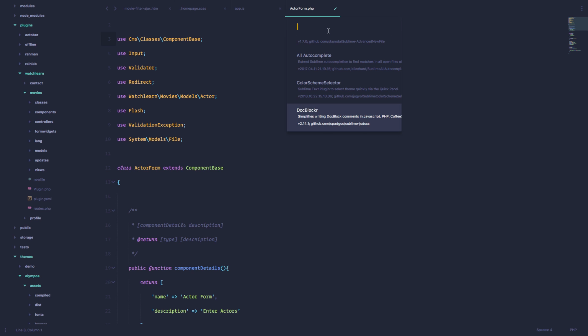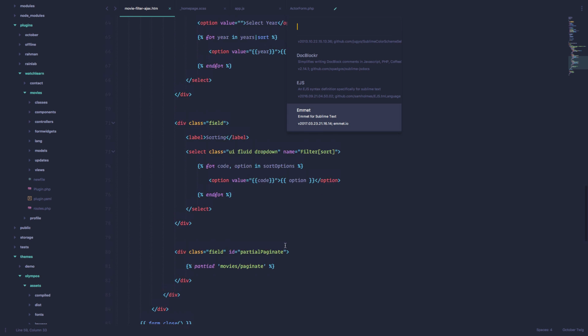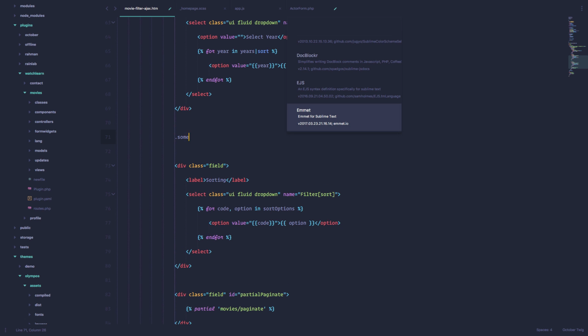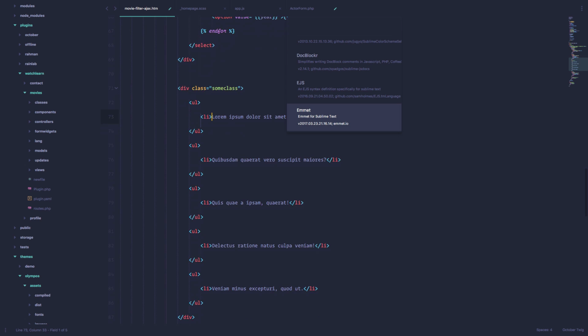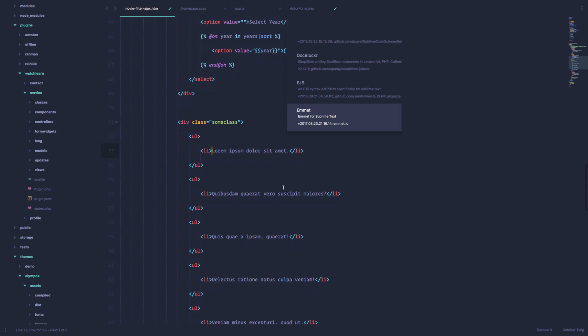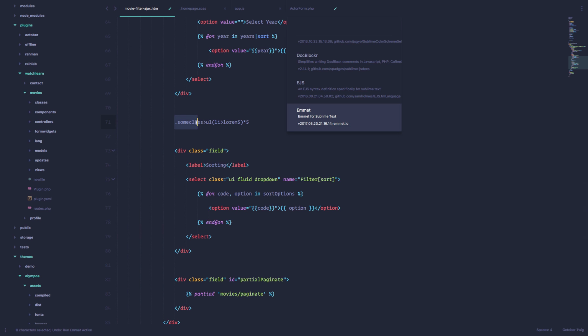Next, we have EJS. This is just the EJS syntax definition for Sublime Text. Next we have Emmet. You probably saw me using Emmet a few times. So if I do something like this, okay, as you can see, what I wrote there is create a div with the class of some class, and then create a UL in it, and then in that UL create five LI items that are going to have lorem ipsum text of five words.